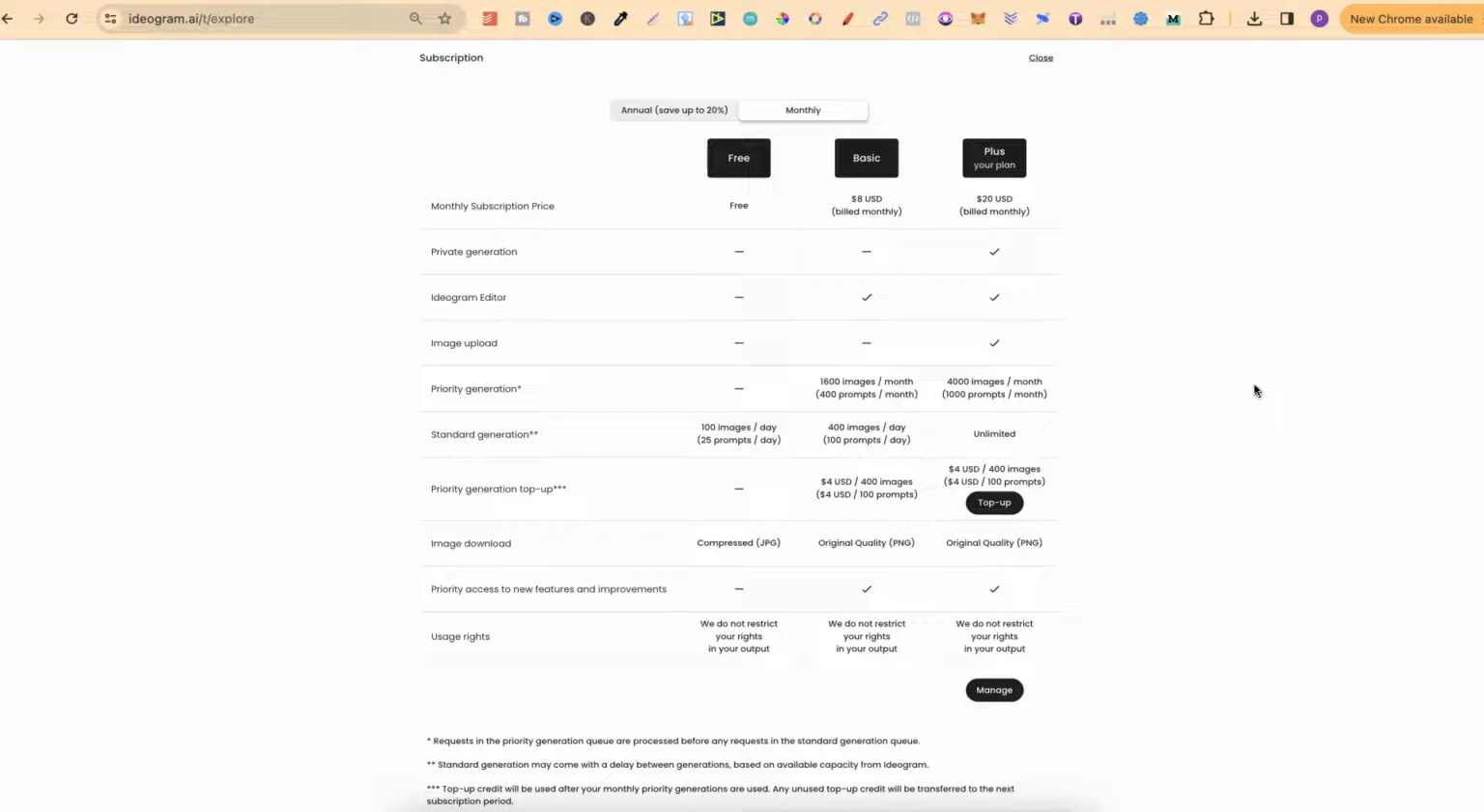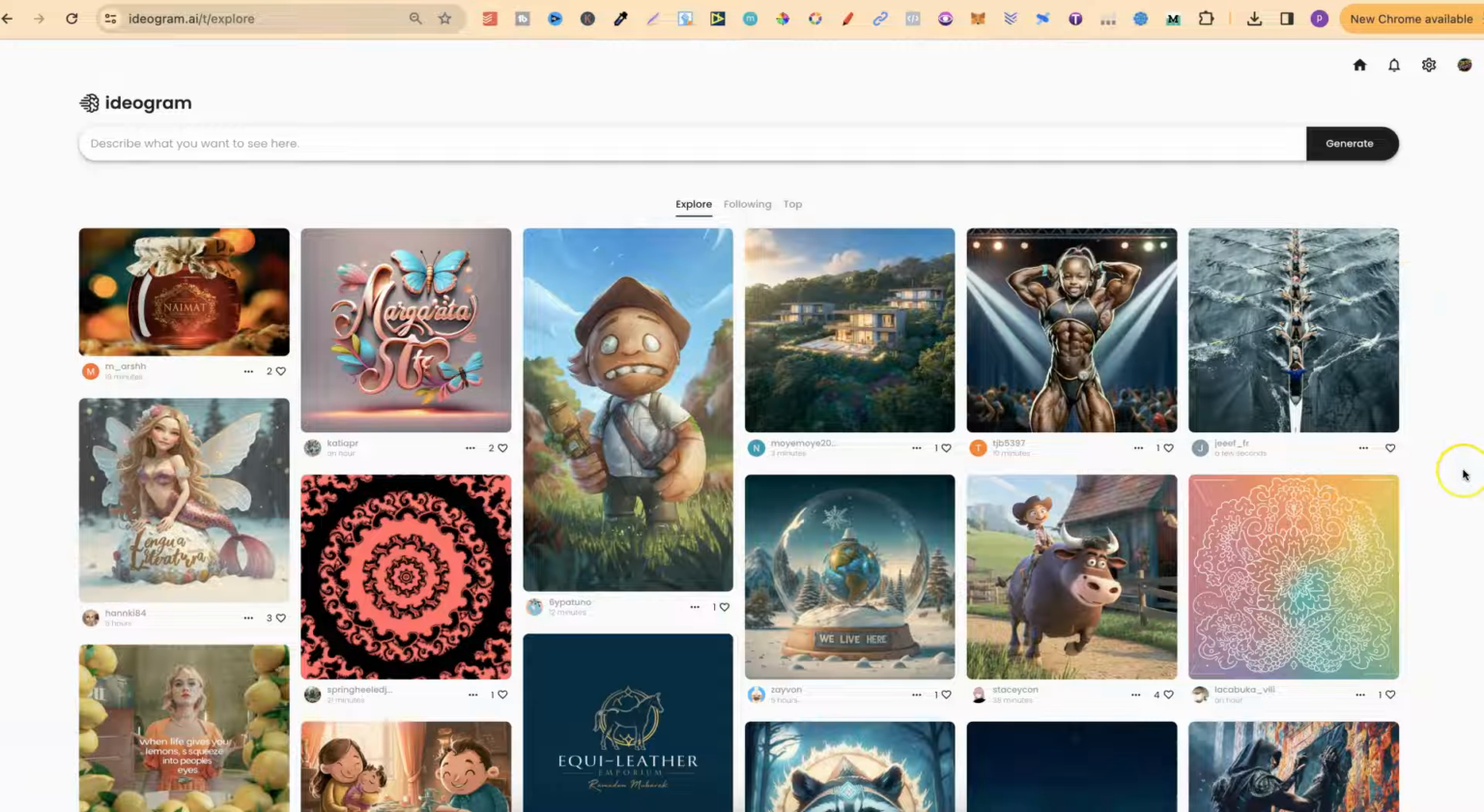Now, one thing to note though is that if you have a free plan and you're creating designs to use commercially, then everyone else is going to see that. And there's nothing stopping someone from actually taking your design and using it for themselves.